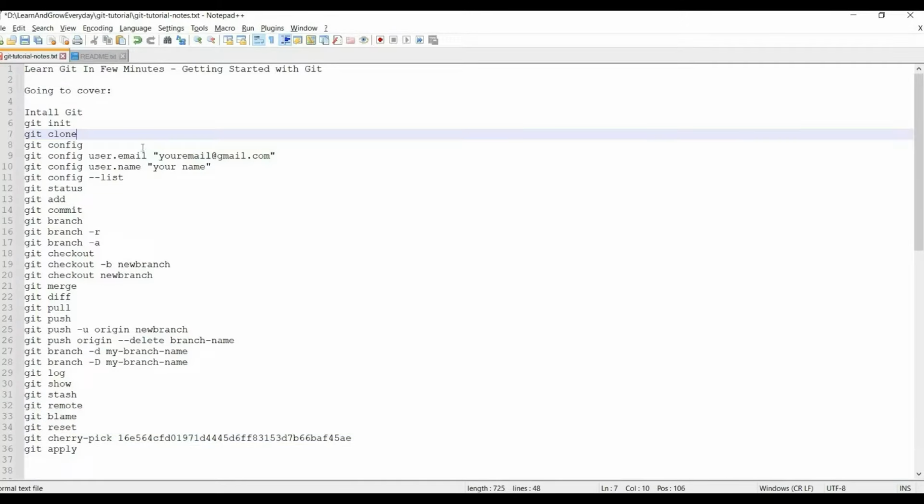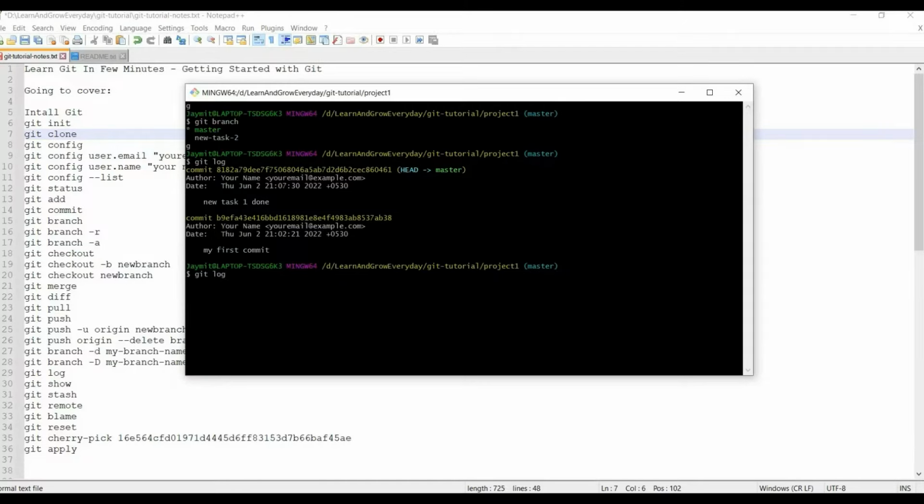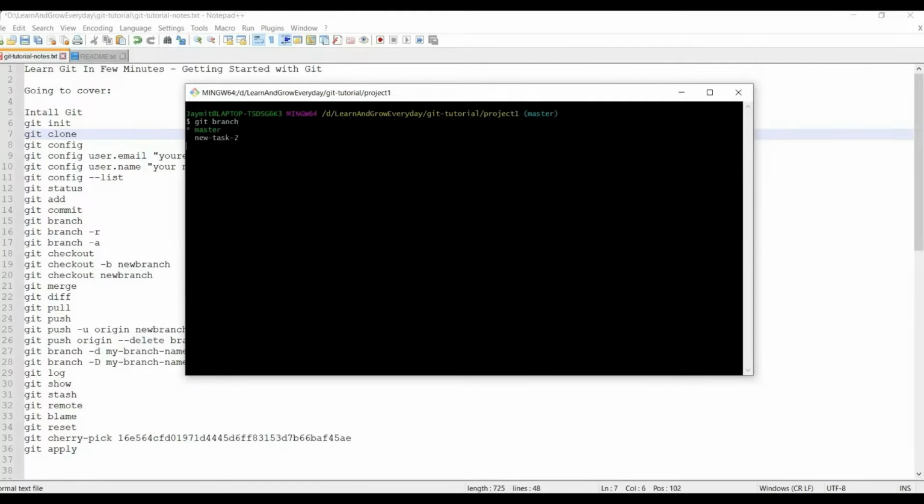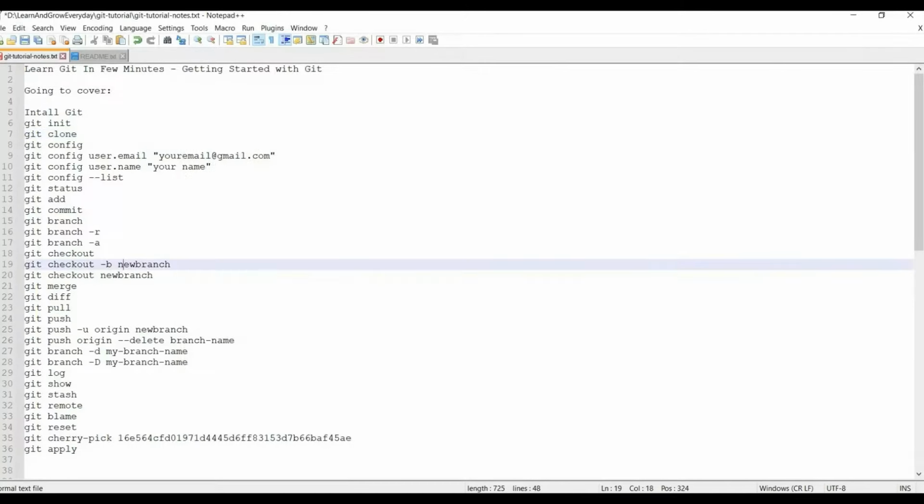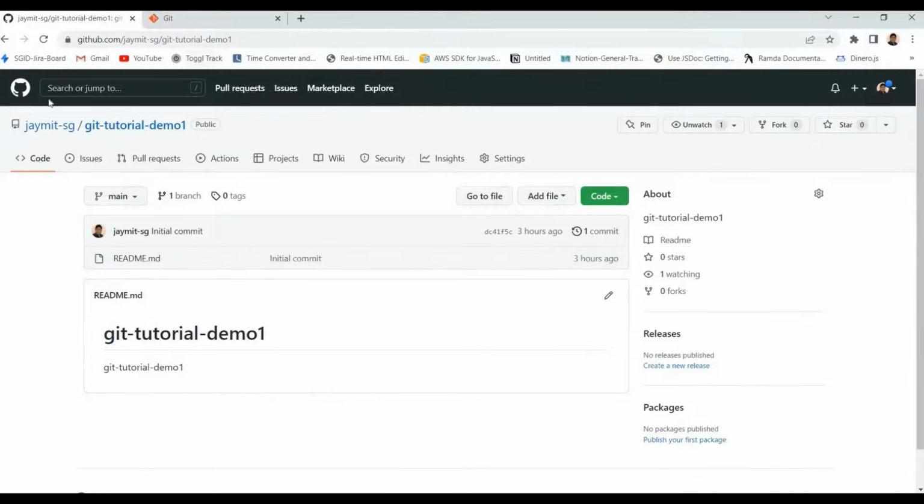So now we are using some pending commands which are relevant to remote repository operations. All the operations we did here were in our local repository. Now what we are doing is cloning a remote repository. Say for example, a repository is hosted on some cloud or Git cloud repository. Say for example, in our case we are taking this GitHub repository.